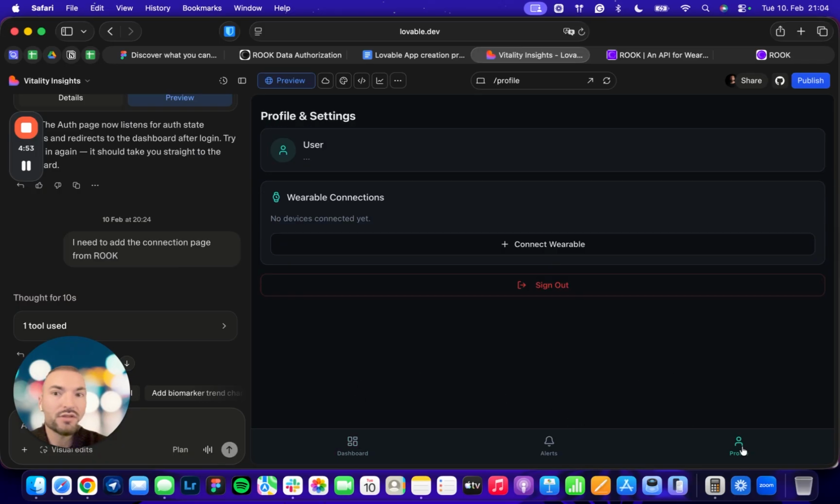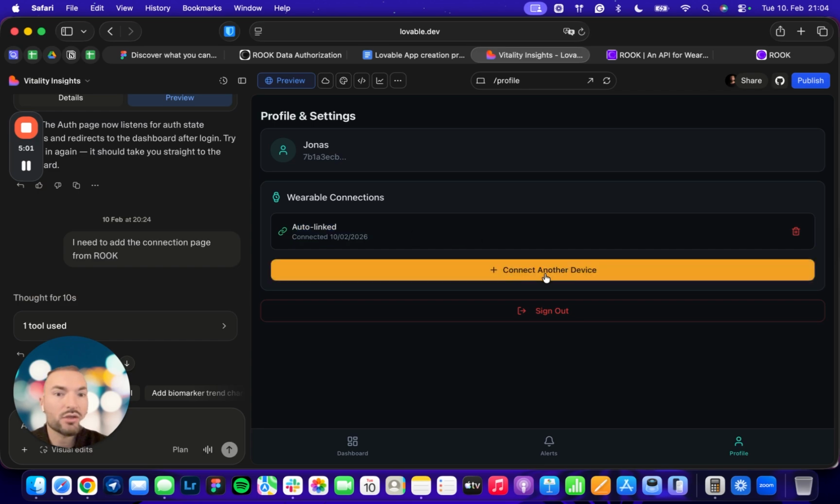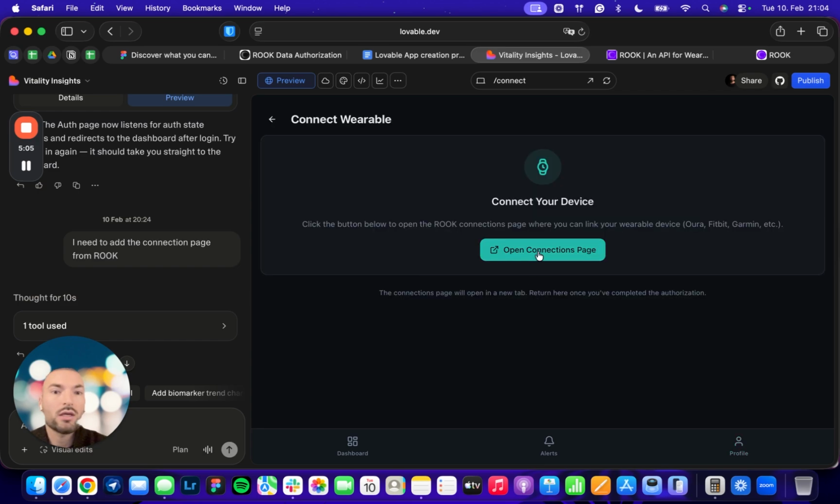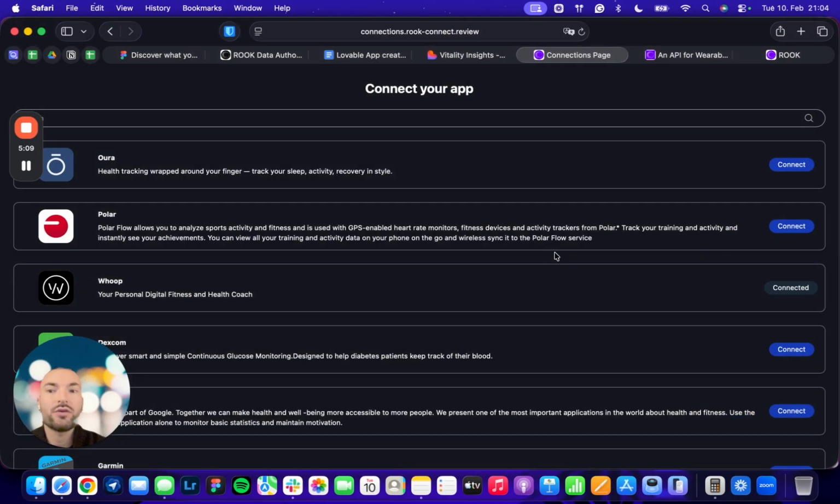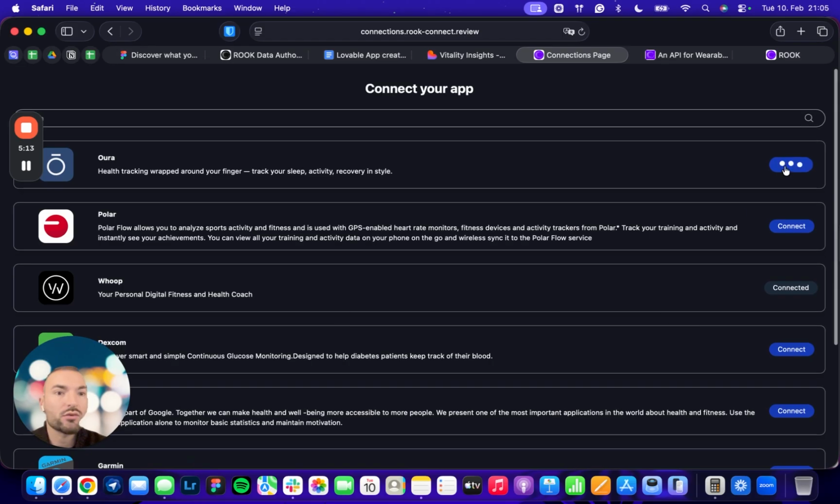So what Lovable then did is here in the profile settings section, it added this wearable connection component. Right now I have already one device connected, but I can connect another one. So it's literally like hitting this connection button, and then you hit open connections page, and it opens this view where I can connect the device. I've already WHOOP connected, and I can go now ahead and connect another device.